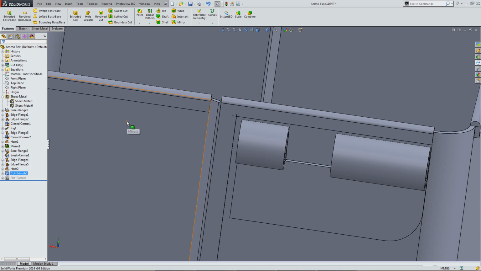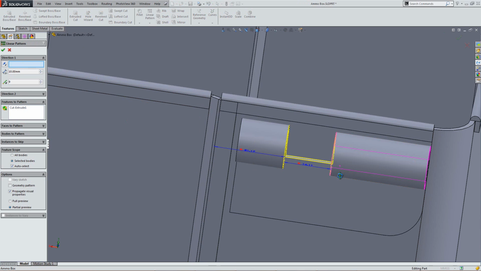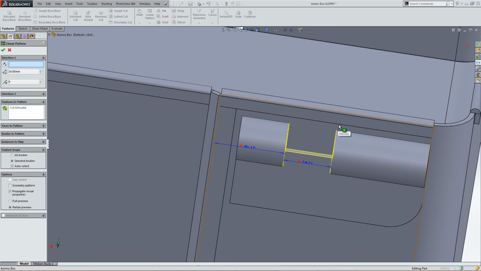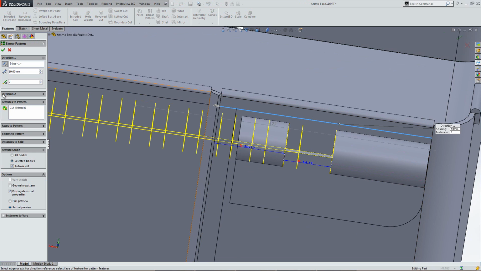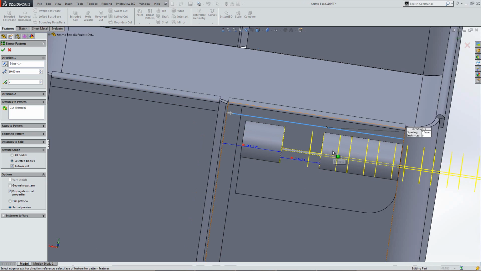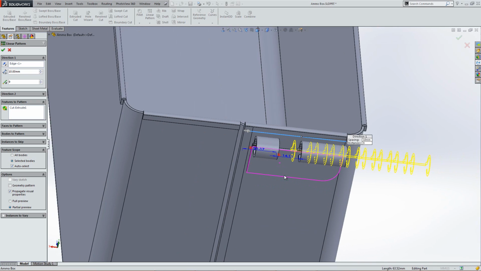Alright, so now that has been completed, we can move on and we can actually create a linear pattern of this cut that we've just performed. So we're going to go into our linear pattern here, and we're going to select a direction to cut along. Now it doesn't matter which edge you're selecting as long as it's in the right direction of your linear pattern.